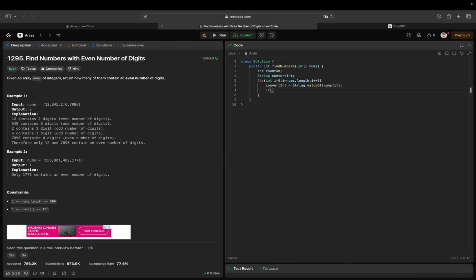So now I'll check if convertInt.length, if we divide it by 2, the remainder should give us 0. That means it has an even number of digits. And then I'll close the braces. After closing the braces, I am checking if the digits are an even number of digits or not, and if they are, I'll simply increase the counter and then just simply return count.